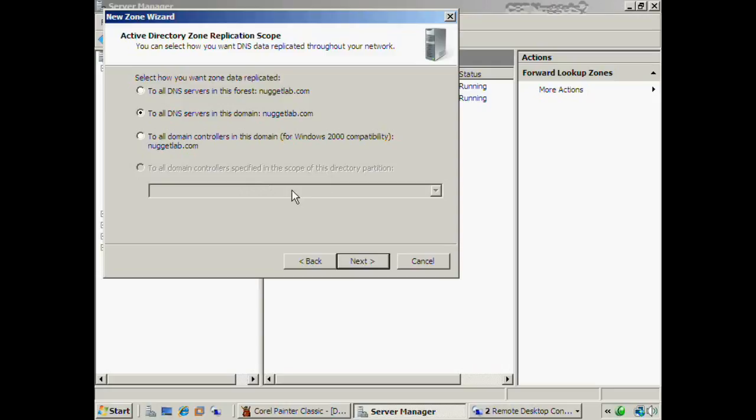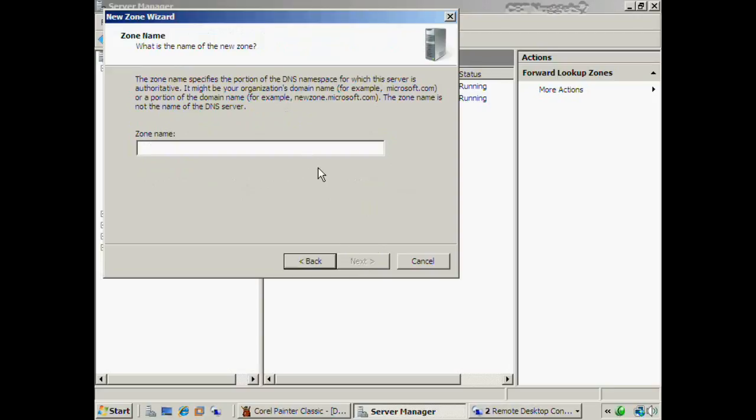Creating a directory partition is all done from the command line, and you have to use DNSCMD to be able to create it, and then it will give me a partition that I can choose from there. And then I'll enter in the name of the zone, and it's just hisearthmyworld.com, and the reason why I made it camel case was because it's kind of hard to read otherwise.